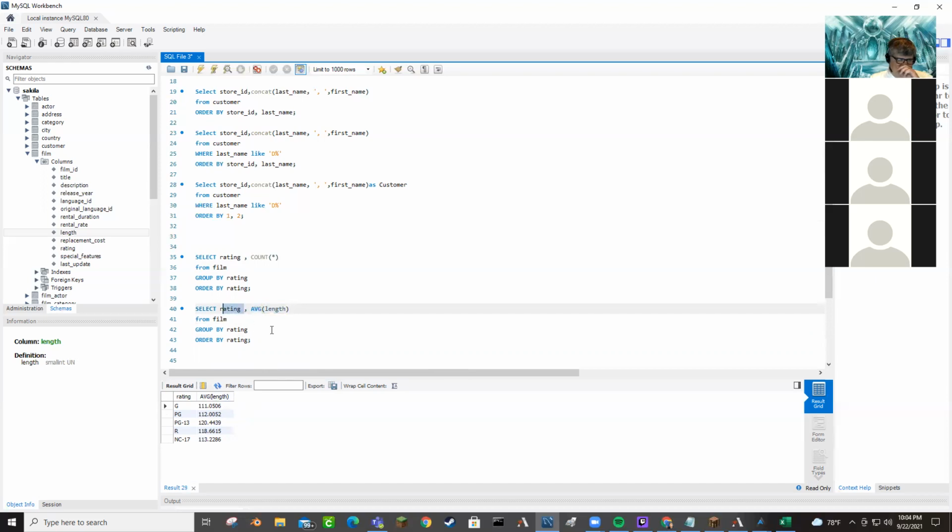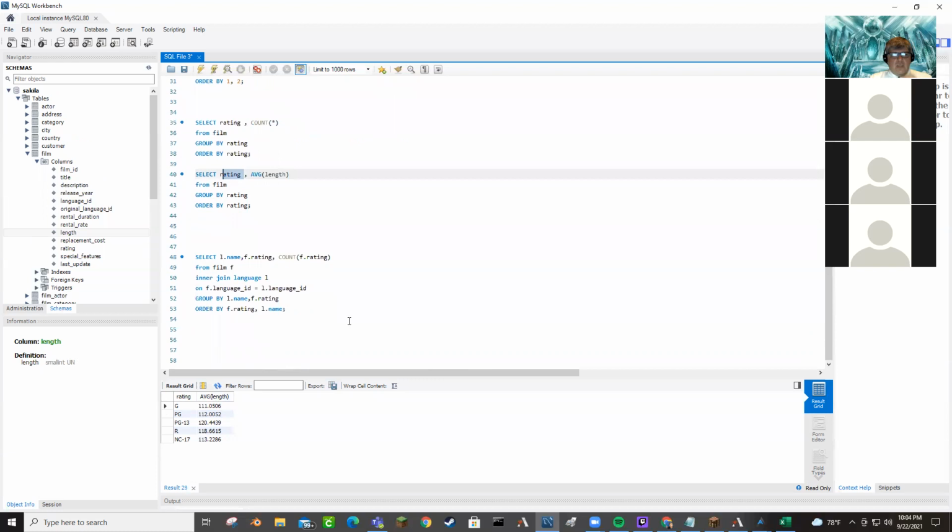I'm gonna show you the next query I got. Okay. This last query here, I got an inner join here, and I'm basically linking two tables. I'm linking the film table and the language table. I am getting the name of the language, the rating, and how many ratings are from that. So how many ratings are in each language? Does that make sense? So let me run this query so you can see the result set.